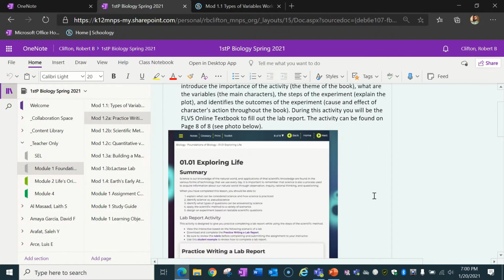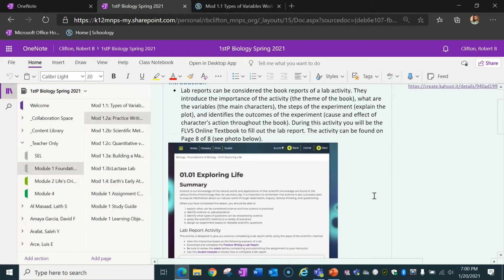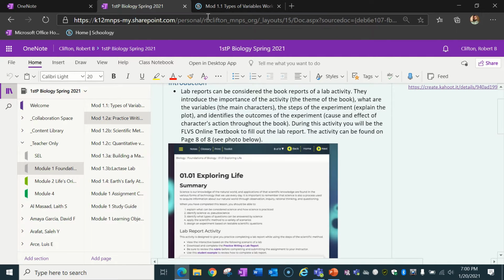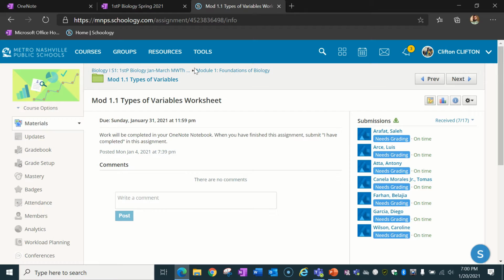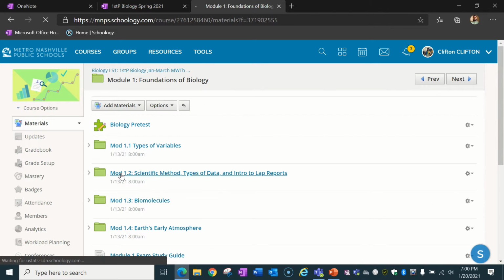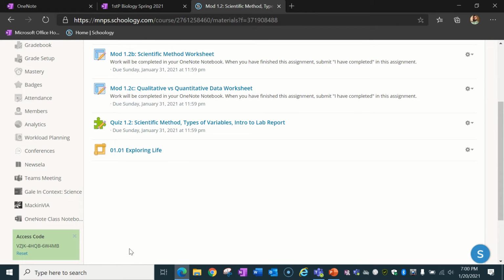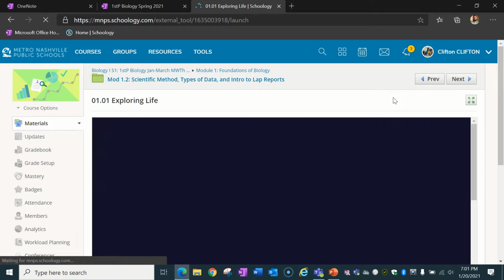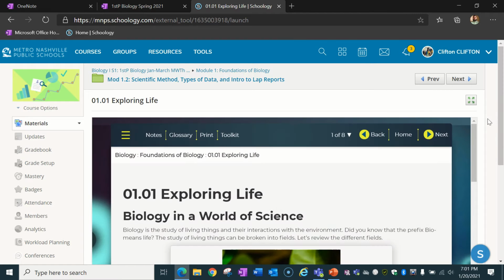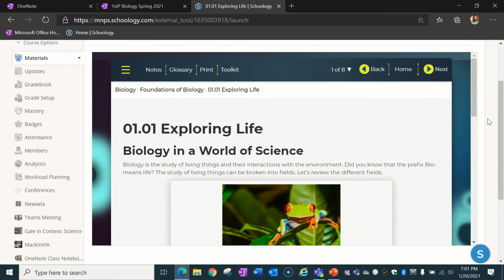In this lab report, you are acting as if you were John. To first find this, you'll go to Schoology. You'll go to the 1.2 folder within Module 1, and then you'll click on the 1.01 Exploring Life. This will take you to the Florida Virtual School virtual textbook.